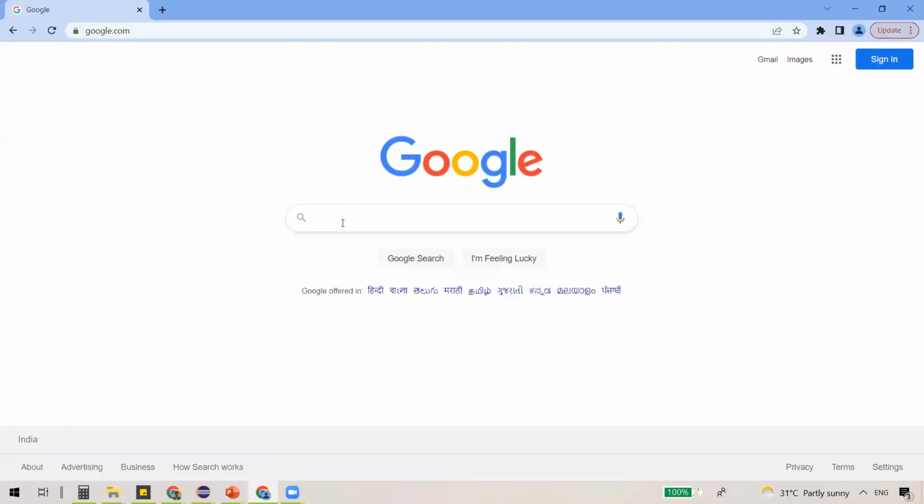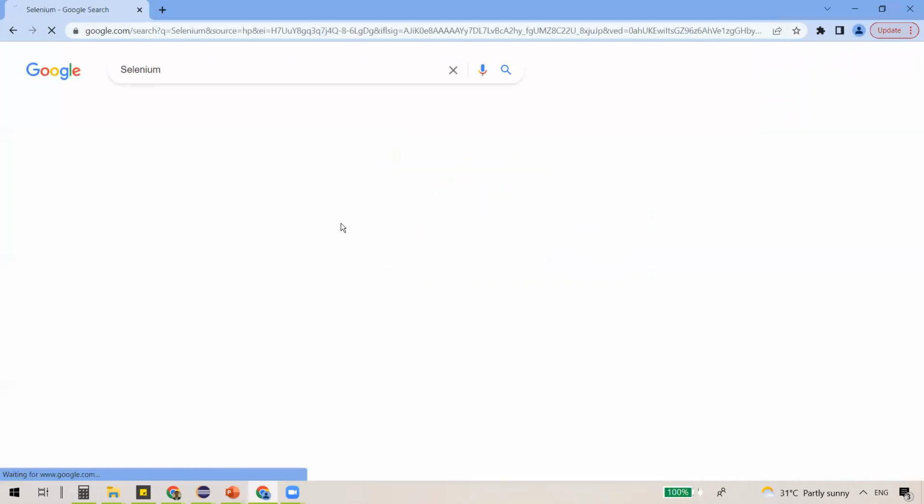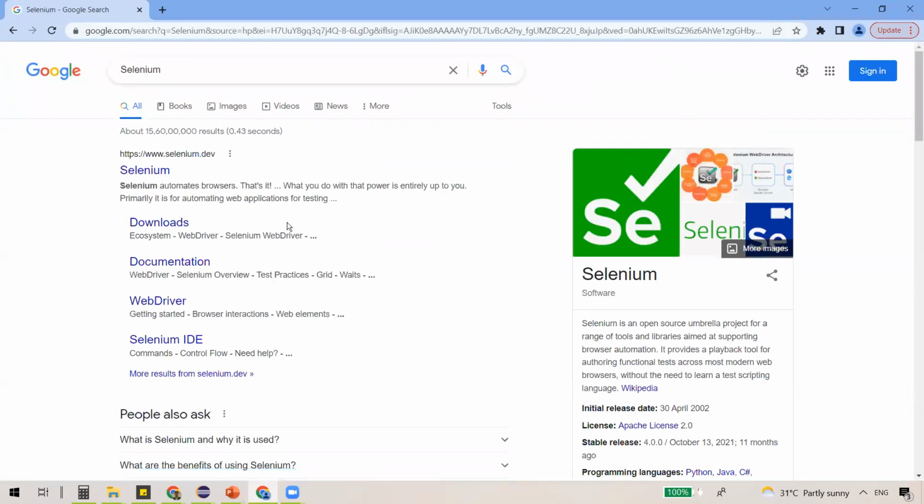So I'll navigate to google.com. I'll type Selenium, hit enter. So I got the results here, right? And I wanted to take a screenshot of this web page. So let's automate this now.